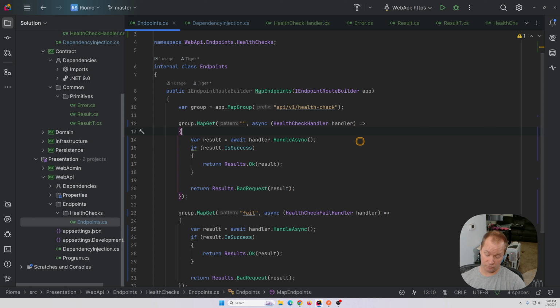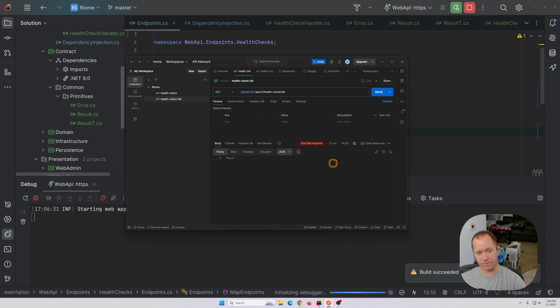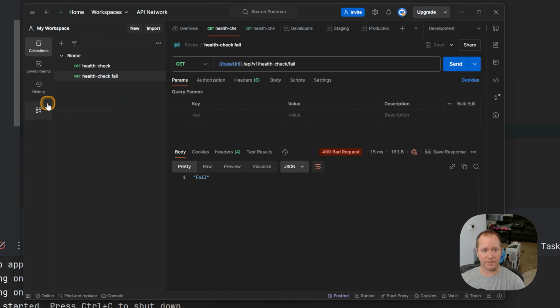So we've effectively gotten a web API to take in an endpoint, pass it off to a handler, generate a result contract, and give it back out. Let's test. That's starting. Let's get Postman up. Zoom that bad boy in.